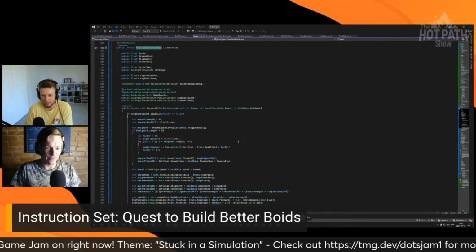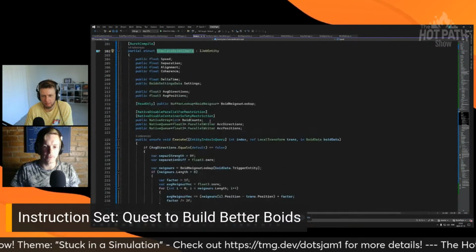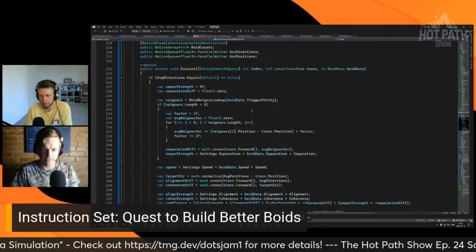Could you zoom in on the code a little bit, actually? Oh yeah. Is that better? Yeah.